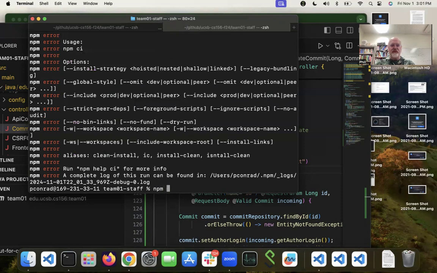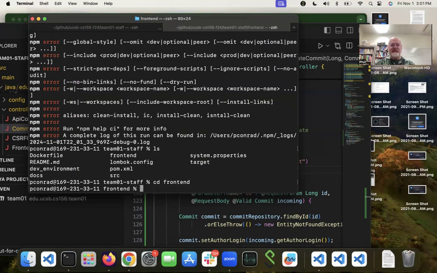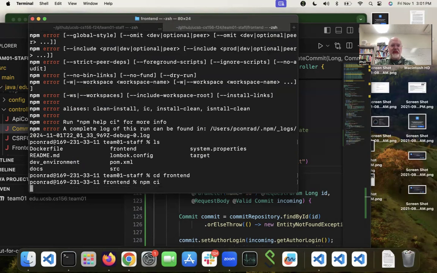That didn't work, so we're going to try to do npm. Actually, we're going to do what we did on one of the other videos, which is, oh, I need to be in the front end directory. That's actually what's going on here. So let's now once again try npm CI, and then we'll try npm start.